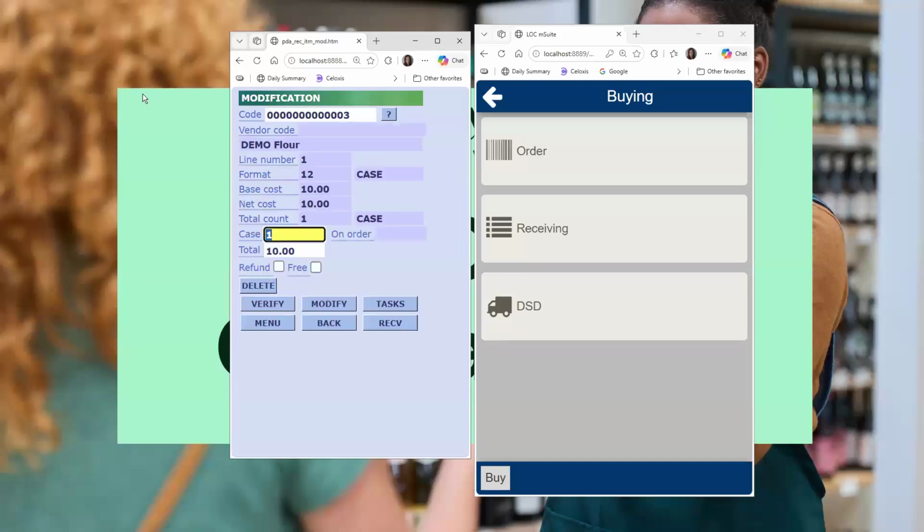Sorry about that. It's 3. That was me misreading my own handwriting. I apologize. So they can scan any item as long as it belongs to that vendor. It'll allow me to go ahead and scan it, and I can say how many cases I'm getting. And then I can go ahead and go to the next one, and I can go ahead and enter how many cases.